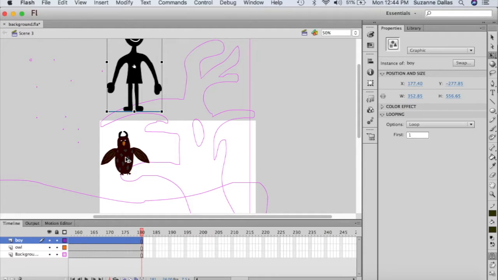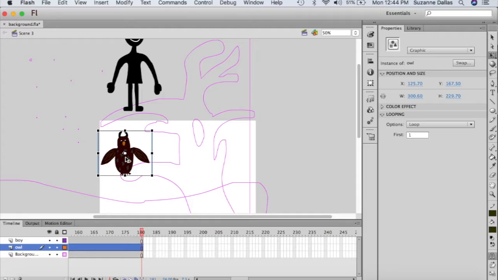And then we're going to change this to play once. That'll make his wings flap one time and then stop.